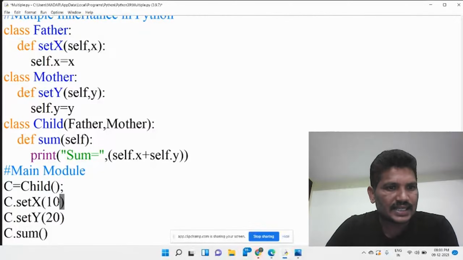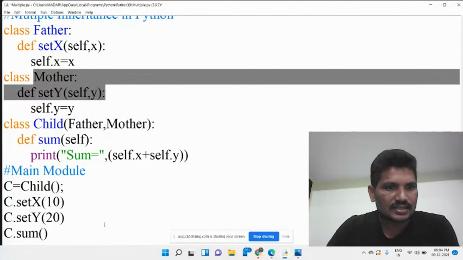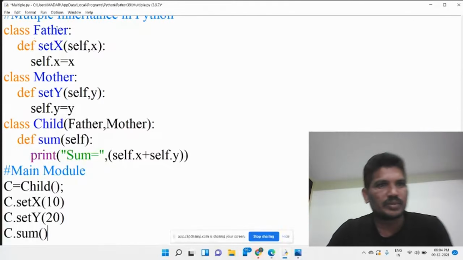Then c dot set x, then the x value becomes 20. Then set y, then the control comes to here, and the y value is initialized over there. Then c dot sum. The sum method belongs to the child class, so the control comes to here. The self dot x value is derived from the father class, and self dot y is accessed from the mother class. Then see here what output will be displayed.